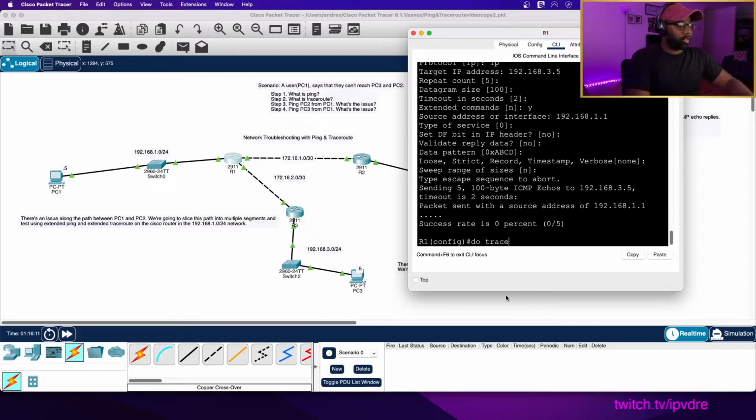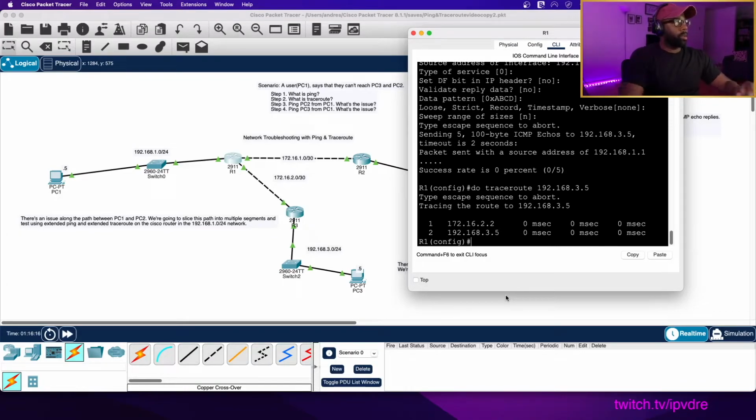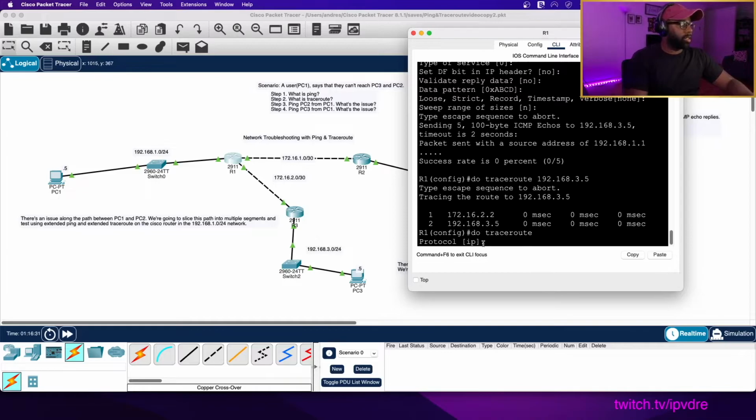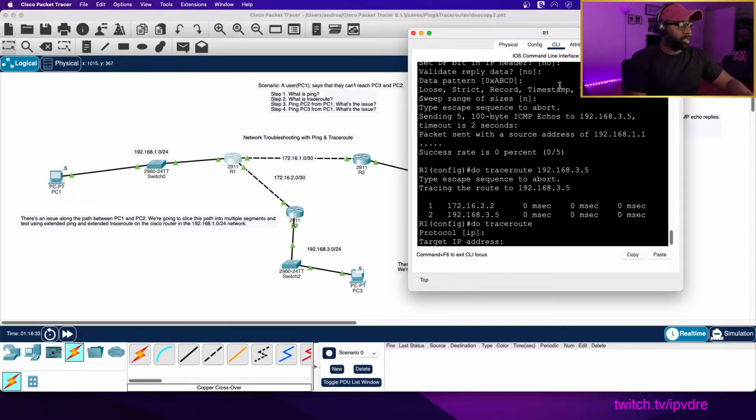Do TRACEROUTE 192.168.3.5. Boom, it works, right? So it hopped from here to here, and it was able to reach PC3. Fine. Now let's do an extended TRACEROUTE. Do TRACEROUTE. Let's hit enter. IP, of course. Target IP address 192.168.3.5.